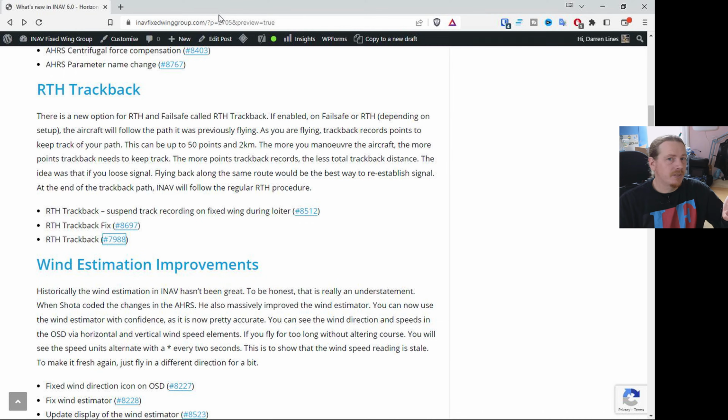What happens once it reaches the end of the 50 points or the maximum distance, it then activates the standard return to home procedure. Whatever you've got set up, it will just do that. So if you are climbing to a certain altitude, it will then proceed and do that for you. So that is the RTH Trackback feature.